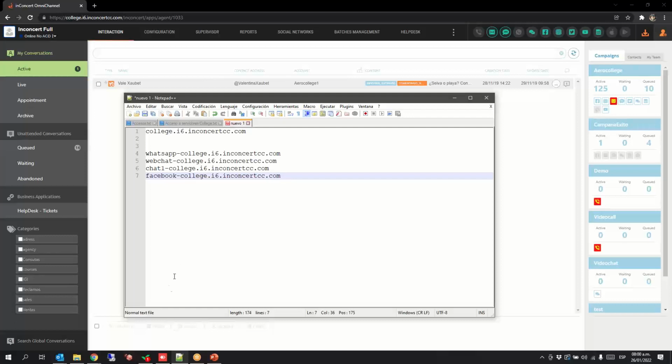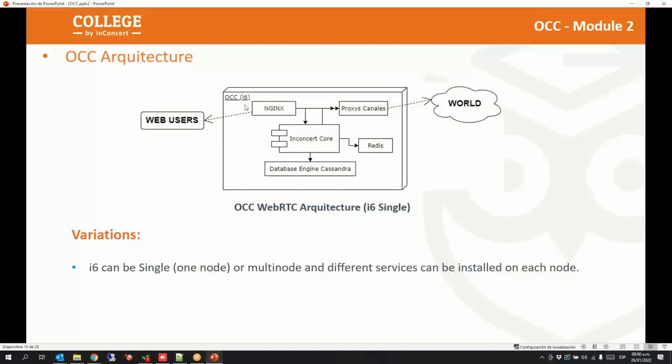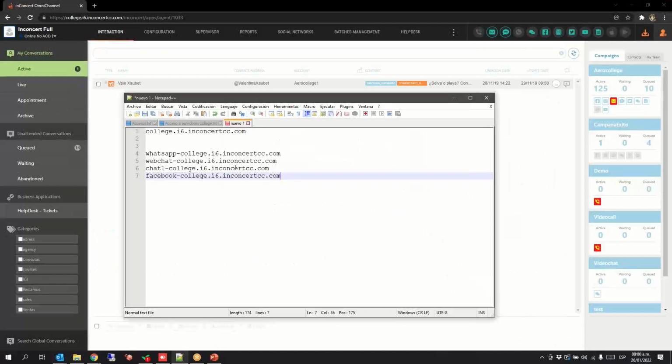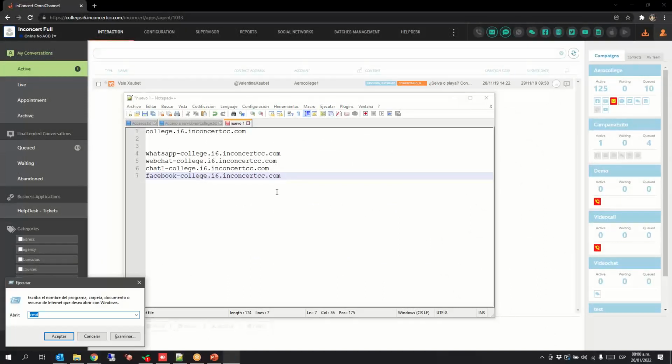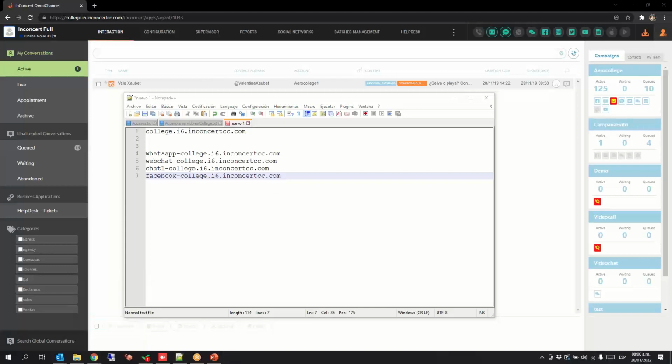Okay, so there is a different server which is responsible for the channel integration that communicates with the inConcert server, which is the OCC server. Is that correct? Yeah, physically or virtually it is just one server, but on the same server we have defined all of these subdomains. For example, let me see if I can ping.